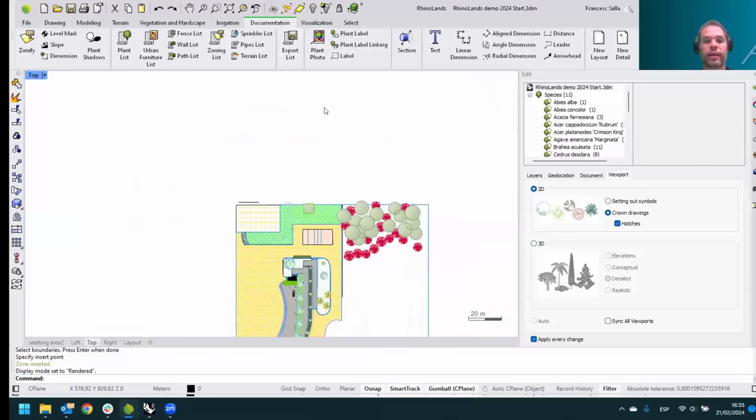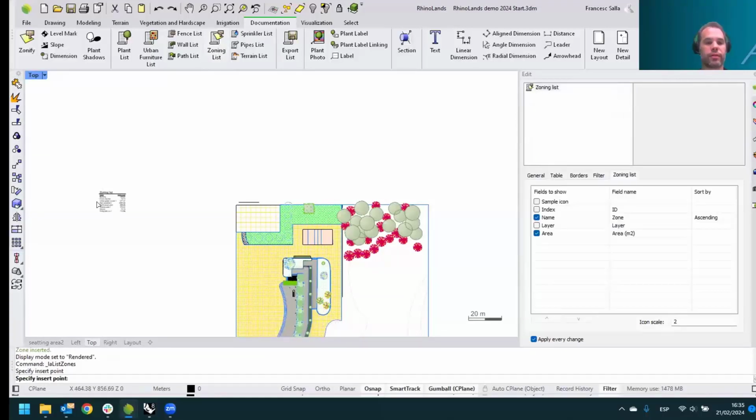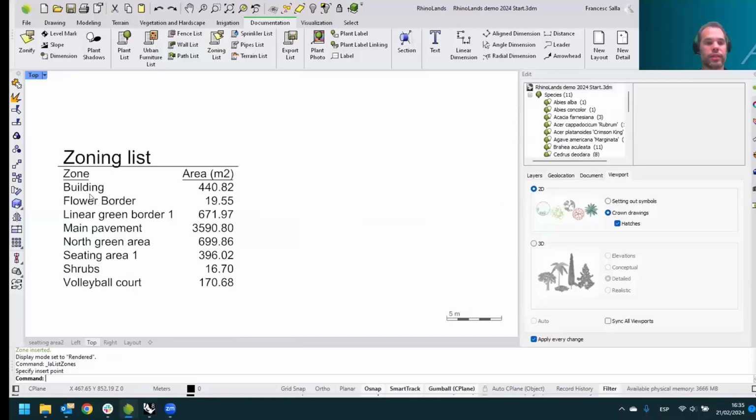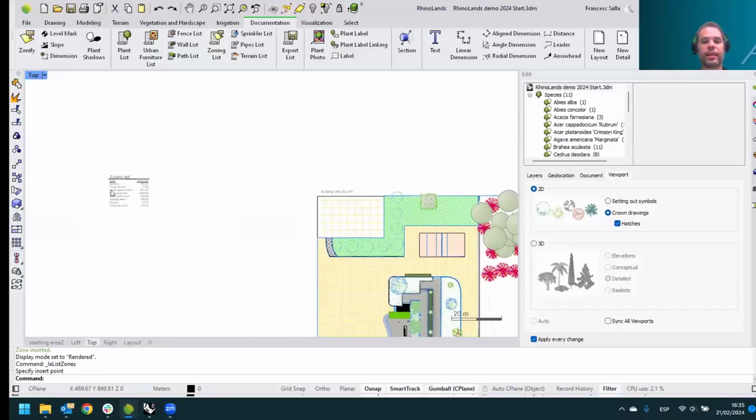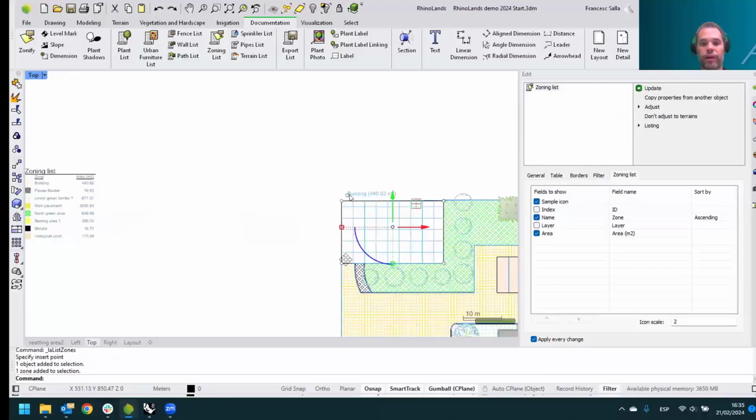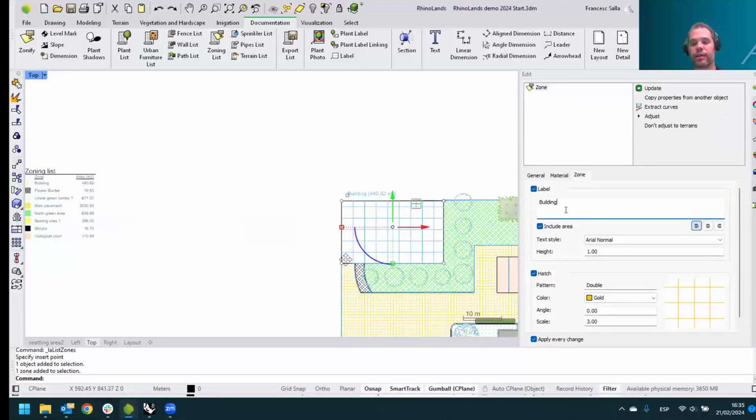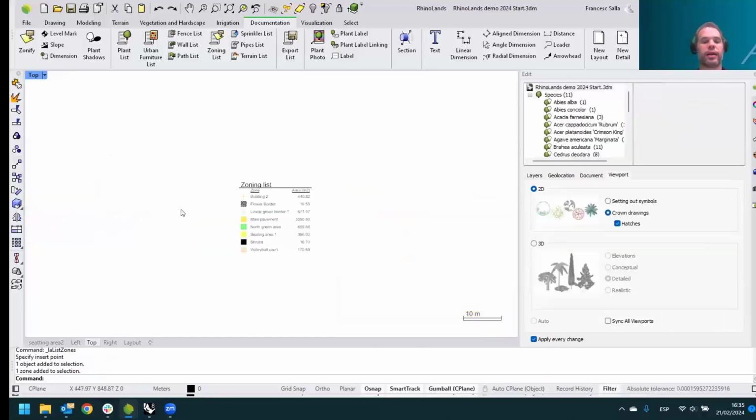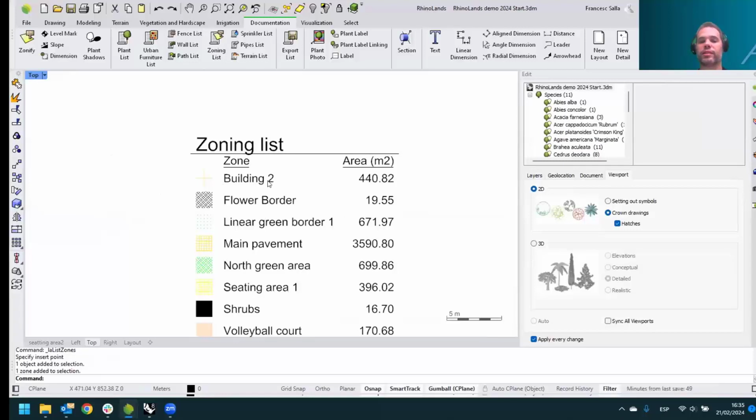I'm going to now insert the zone list, since we have created the zone. And when I insert this listing here, we will see this building with the corresponding area. And this is a list that is connected to the 3D model. Okay. For example, we can select it, we can check its properties, go here to zoning list, and maybe add a simple icon. Or if we edit this zone, for example, we change the name of it, building 2, for example, we'll see all the changes updating into this list.